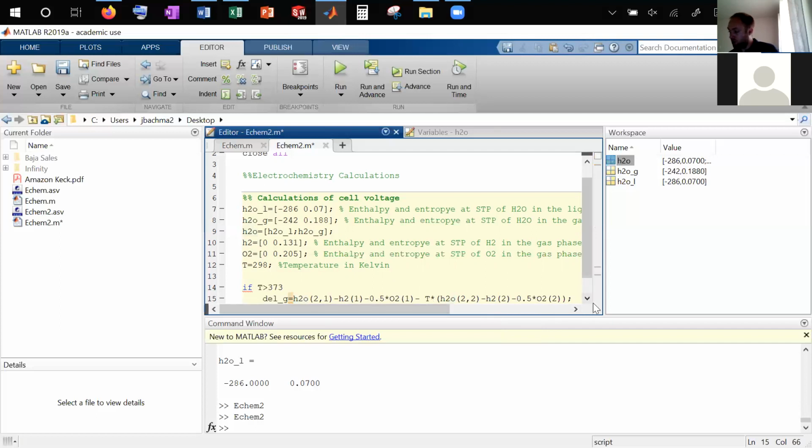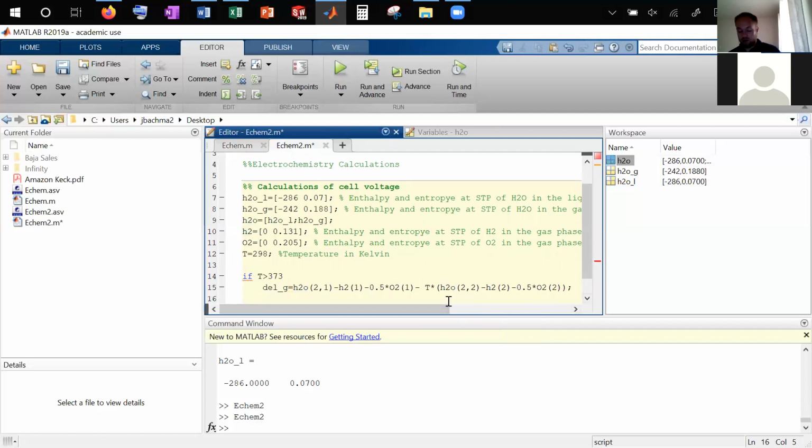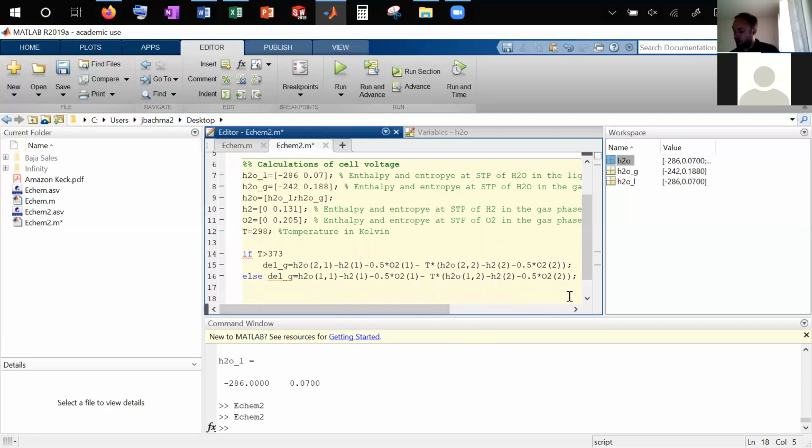And then if we want to compute, so if it's else, so if it's not greater than 373, if it's less than 373, then we'll do a different calculation, because now we're going to assume it's liquid water. So you have the first row, it's the liquid values, right? And then we're going to go in and calculate. So we have to end this.